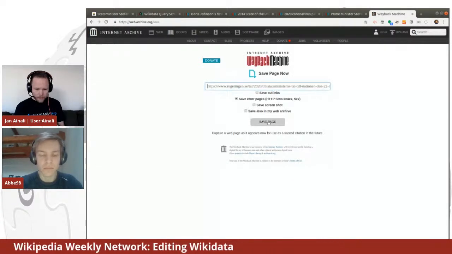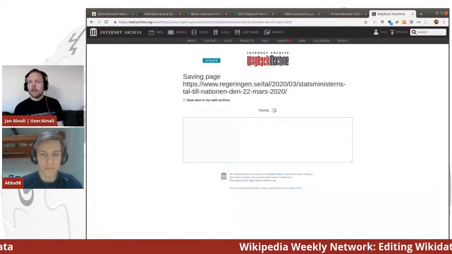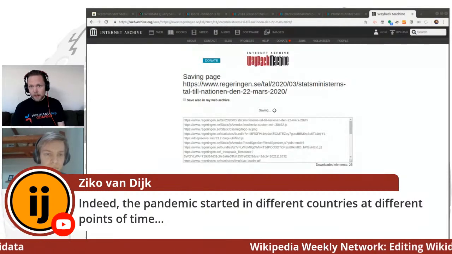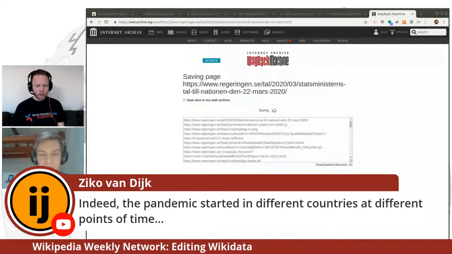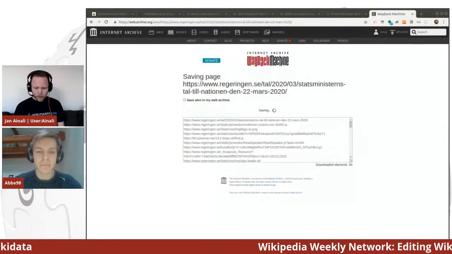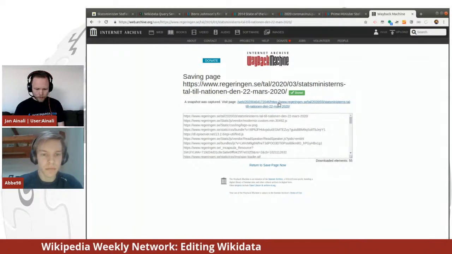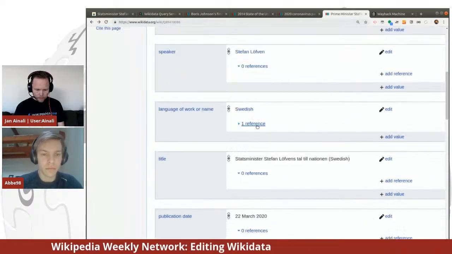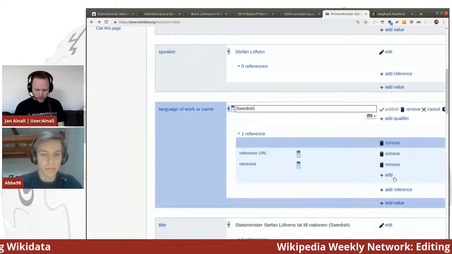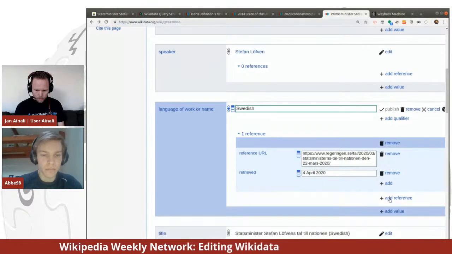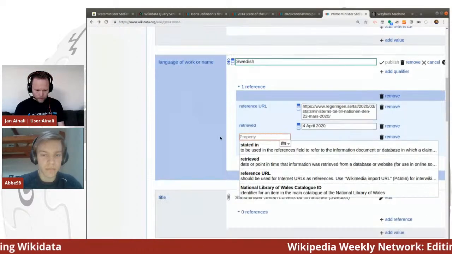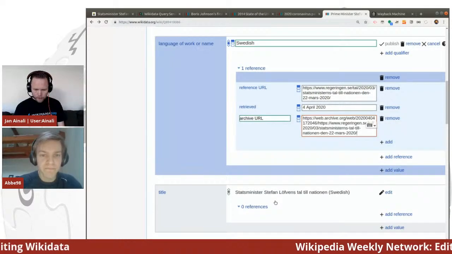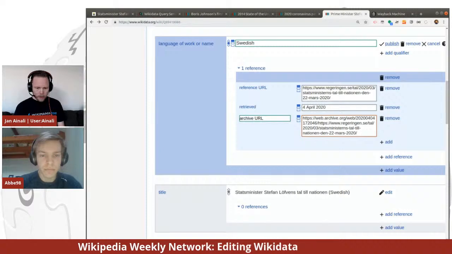Yes, save it. Save the speech to the nation. We do have someone saying the pandemic started in different countries at different points of time. Yes. So I think that's why it's important to use the one that we're actually using. All right, this one worked. So I'm going to copy this. I'm going to go back to the first reference and I'm going to add, oh, no, not a new one. I'm going to add archive URL. Yes, there we have it. And publish that. All right.